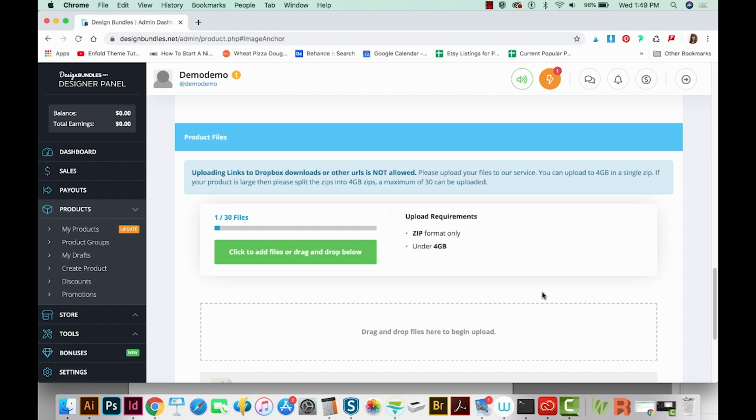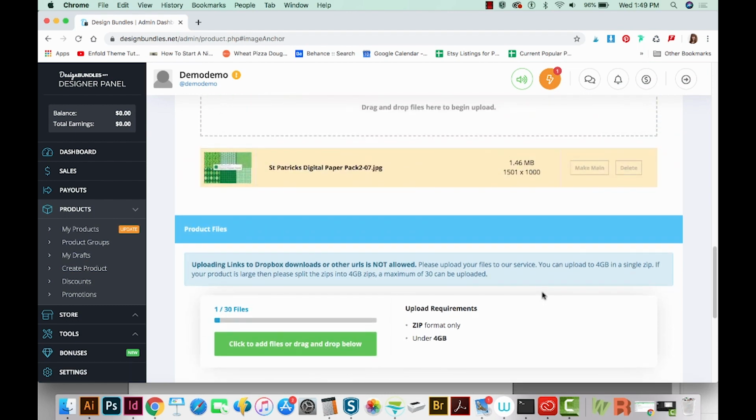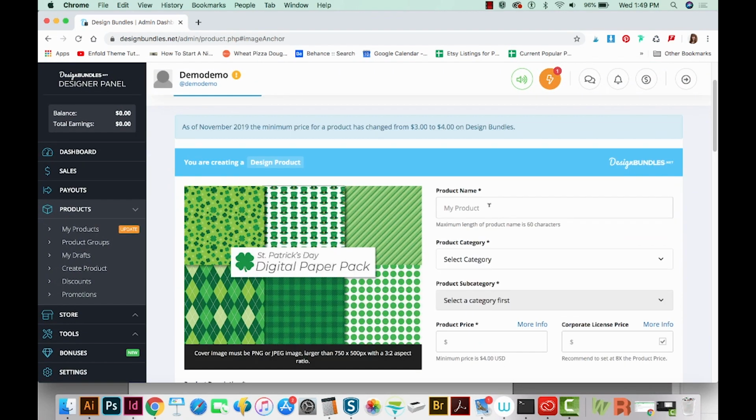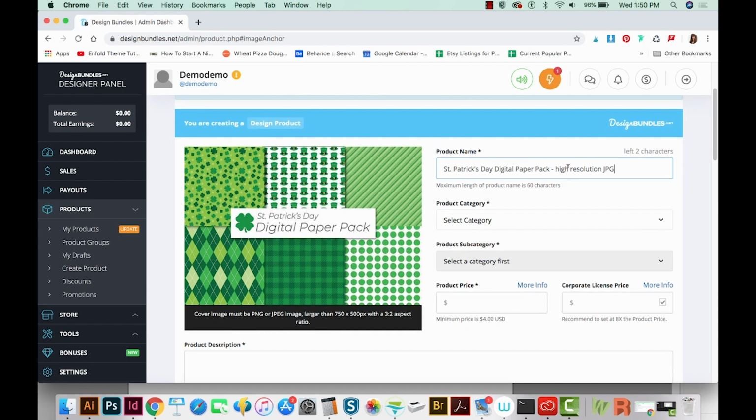But sometimes this might take a little bit of time. Okay, now we'll go up to the top. And now we just fill out all this information. So I'm going to put St. Patrick's Day digital paper pack. And then I'll say what type of papers they are. High resolution, JPEG. You do have a 60 character limit, and it just won't let you type past that. So even if you tried to, it wouldn't let you.